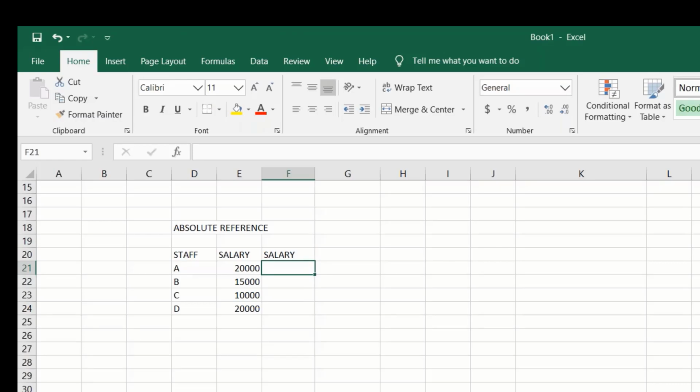All right, let's continue. This is salary increase. Before we have salary, let's do salary increase. We want to increase the salary of every worker by 5,000 naira.